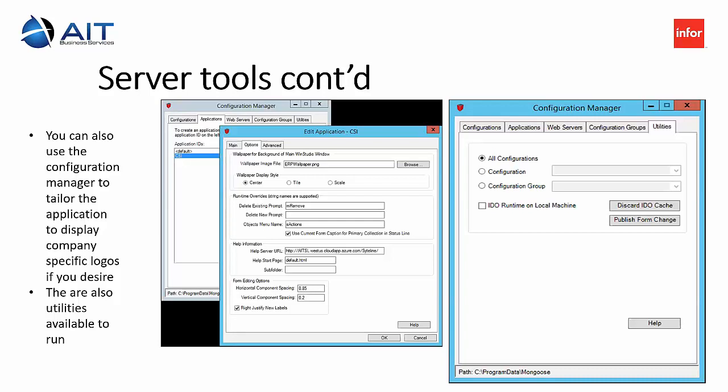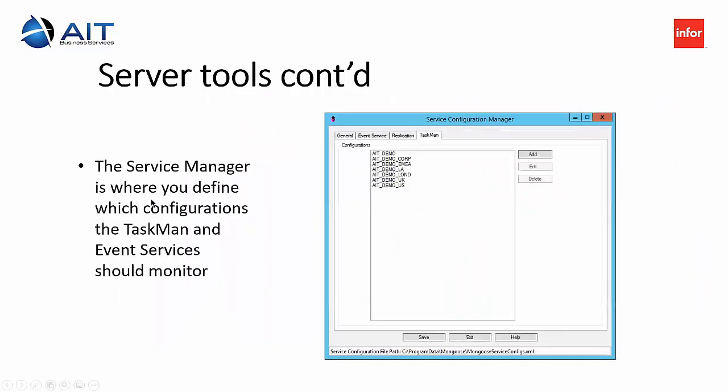There are also some utilities available to run, such as clearing out the server IDO cache, a useful tool if you're doing any development and you need to have these changes reflected if you've done any IDO editing. Again, it's going down a little bit different path in administration, more the development side, but that utility is also useful for just cleaning up some stuff that's maybe running a little awry with the IDO. So you do have that available to you.